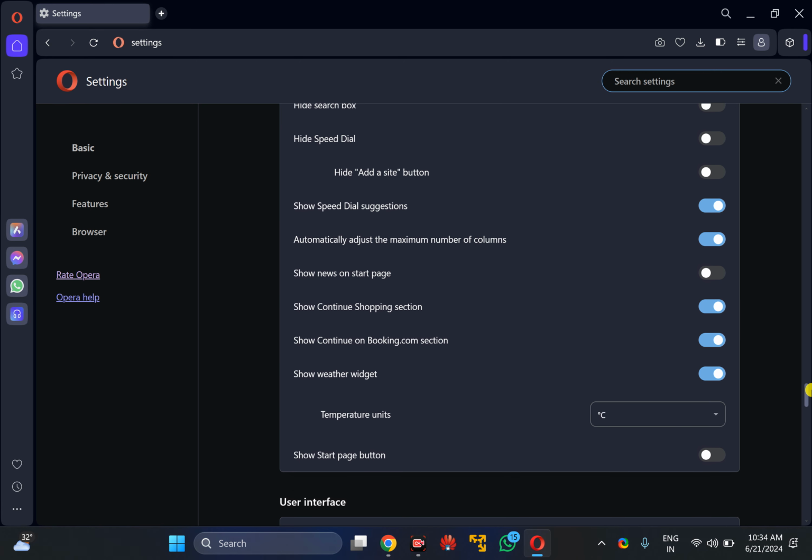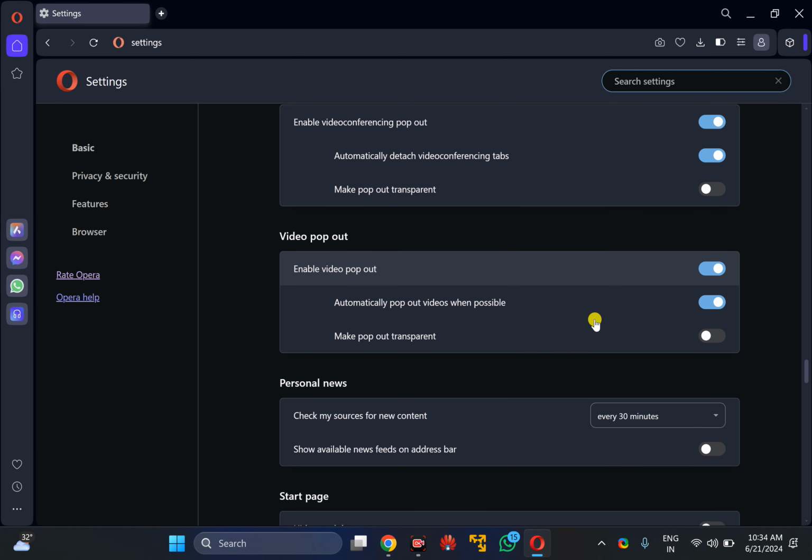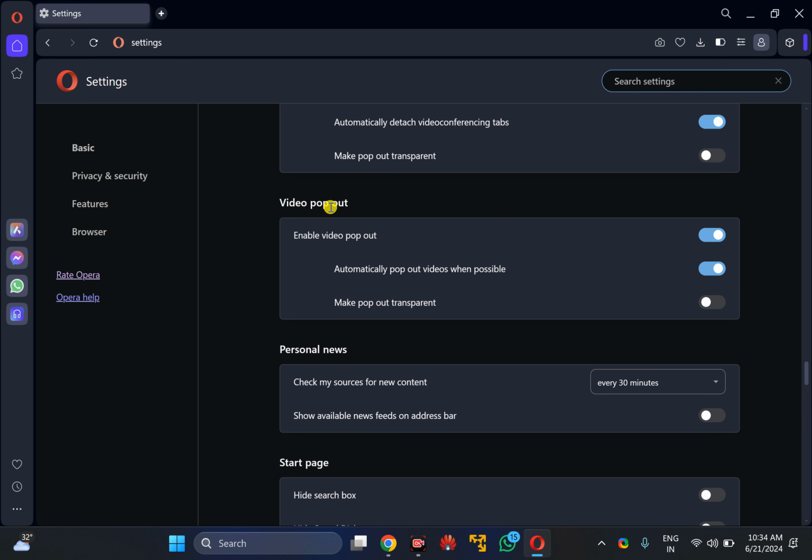Just scroll down and you will find this video pop out section. Here you will find this enable video pop out. This will enable pop out video, and in case you want to disable automatic pop out, you can use this toggle switch, automatically pop out videos when possible.